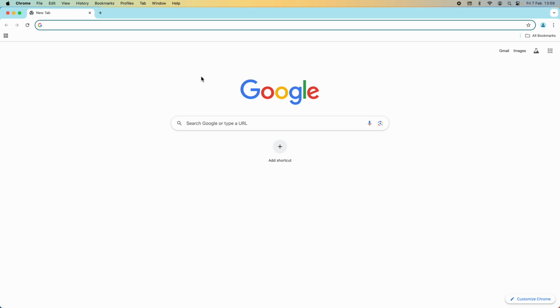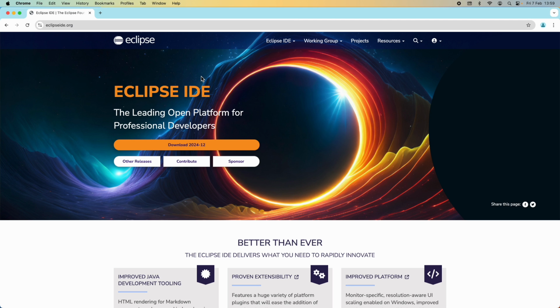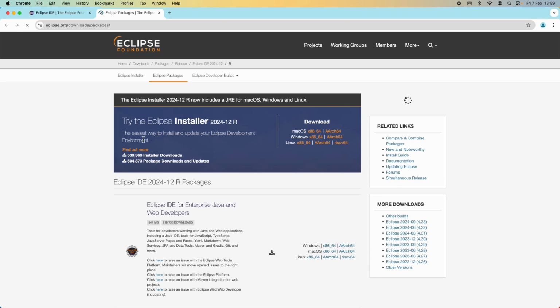Okay, let's start downloading the Eclipse installer for macOS. So in the web browser, head over to eclipseide.org. This is the official homepage of the Eclipse IDE. You can see as of February 2025, the latest version of Eclipse IDE is 2024-12. So click the button download here to start downloading the Eclipse installer.